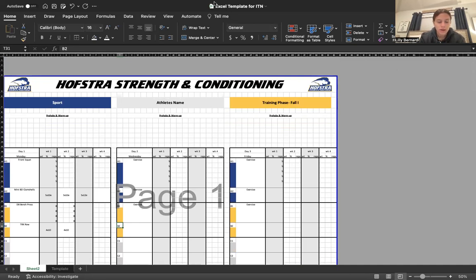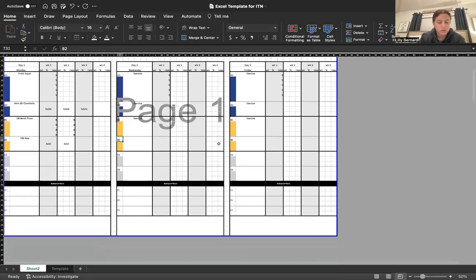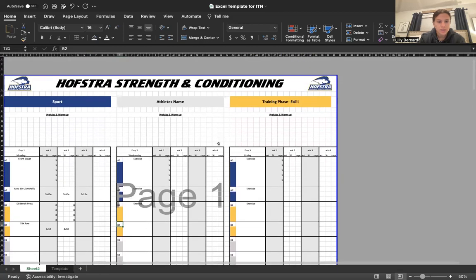Okay, so that is part 1 on how to design an Excel template.